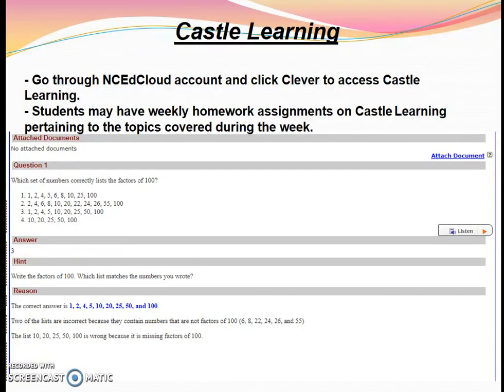CASA Learning. To access CASA Learning, you're going to go through your student's NC Cloud account and click the Clever application. That'll bring you to a screen where you see a CASA Learning application. You just click on that to begin. Students may have weekly homework assignments on CASA Learning pertaining to the topics covered during the week. Mr. Harbin and Mr. Loudon, we like to do CASA Learning weekly. Miss Singletary, Miss Calm, Miss Paul, and Miss Sterling have a different approach to that.